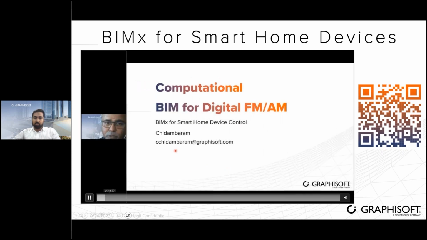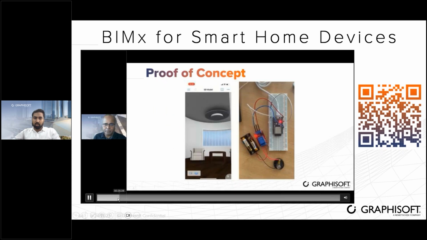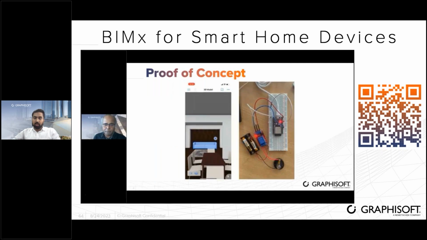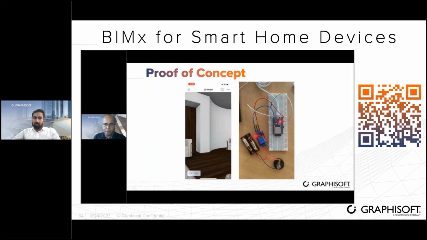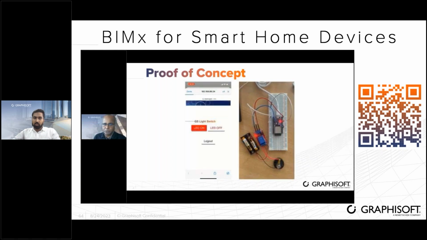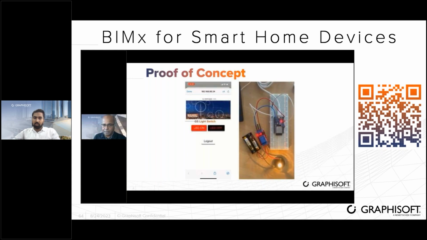Let me just fast forward the video a bit and then show you what it is. You can see here, this is actually just a proof of concept. Inside the BIMx model, on the left side, Chidam is navigating inside, and then you can select the light, and then you have the option to turn on and turn off the lights. As per the system that he created, he has a login there. For security reasons, once we log in, we have the options to turn on and turn off the light. When that is turned on and turned off, you can see here the light is glowing.